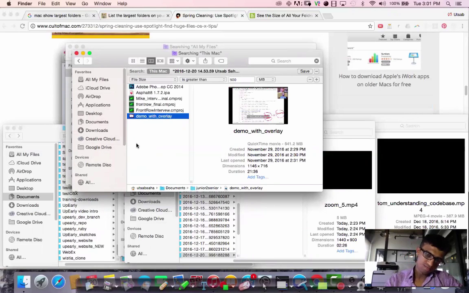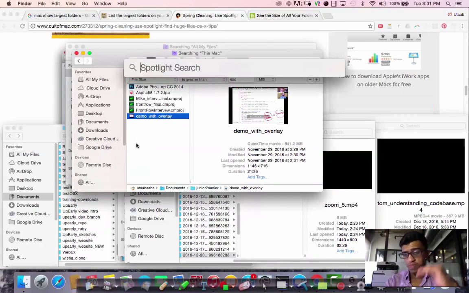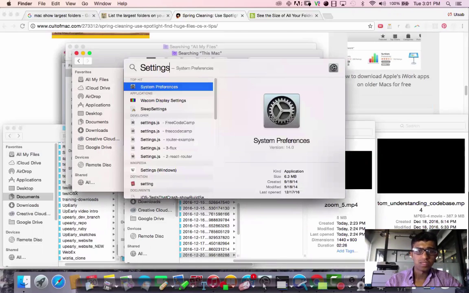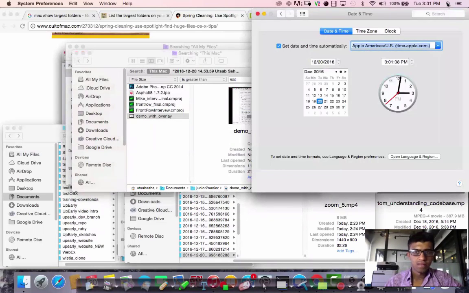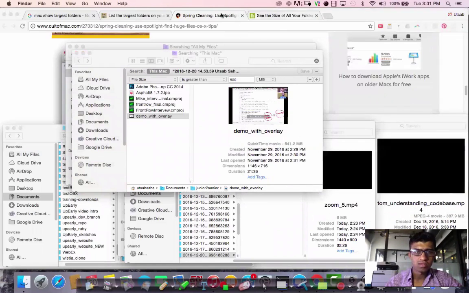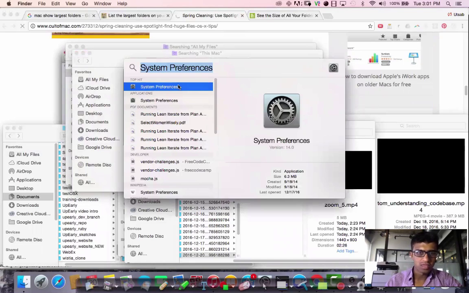So let's see how much free space I have on my Mac, and we'll do a before and after comparison. So I'm gonna go here, click on the magnifying glass again, and I'll type in settings, or system preferences, actually. So go to system preferences. Okay, I'm gonna go to the main menu. We can start from scratch. So starting over again, system preferences. Click there.